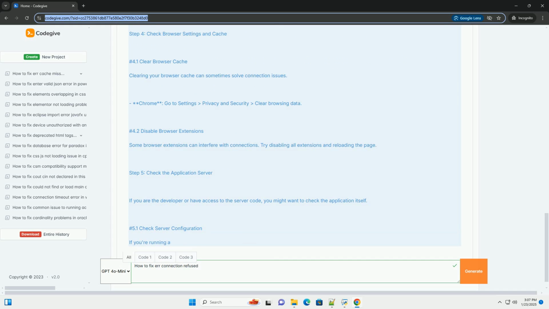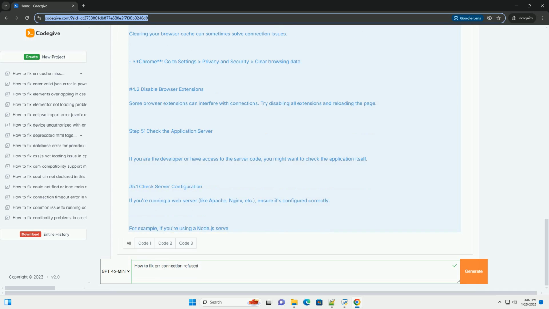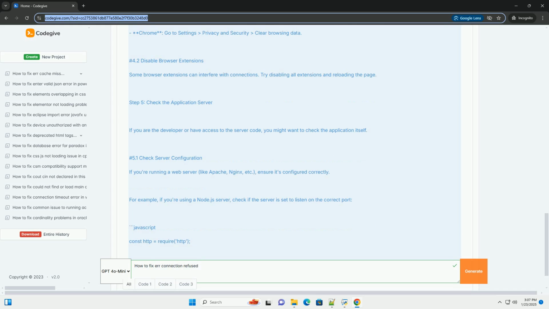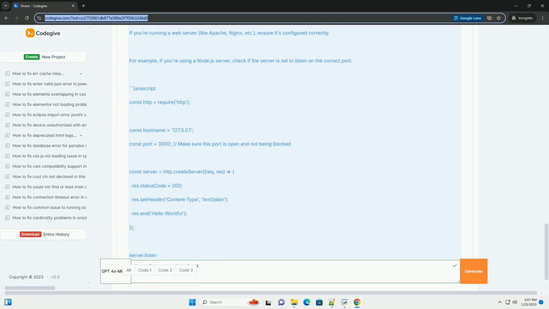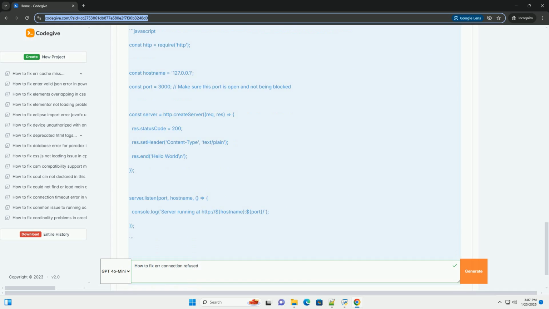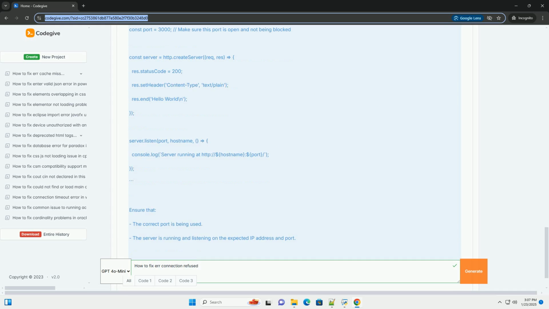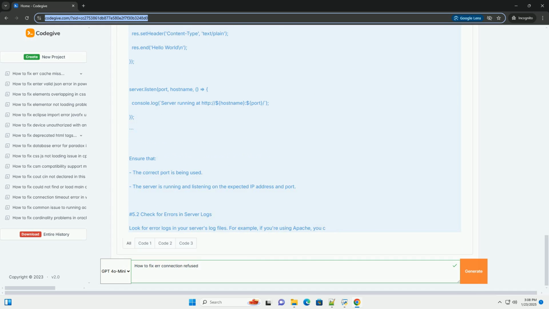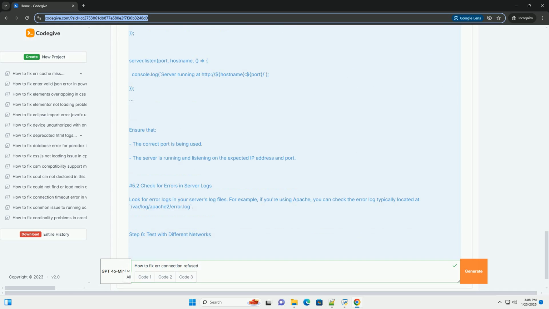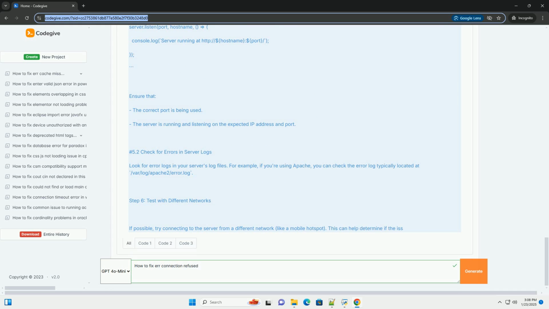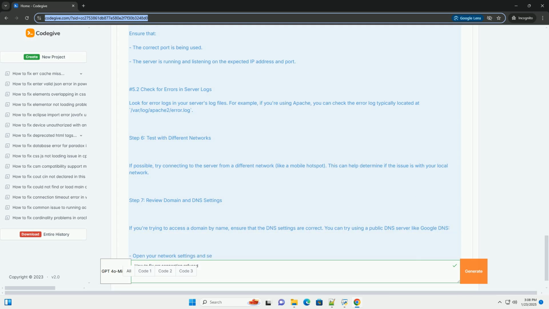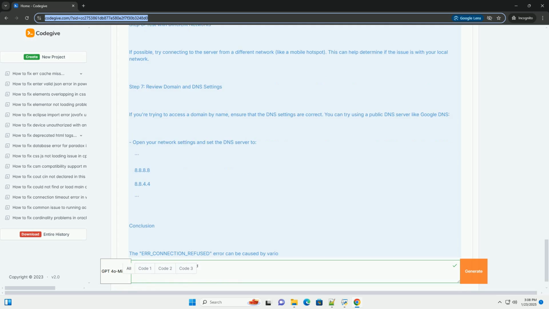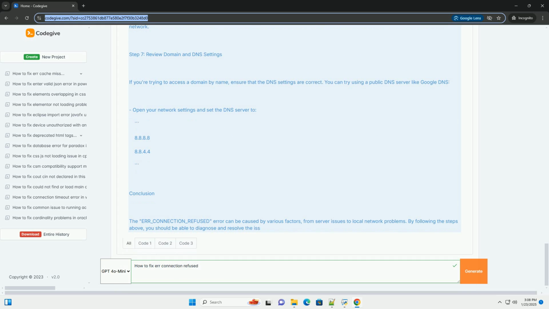Step 1. Check the server status. 1.1 Verify if the server is running. Make sure that the server you are trying to access is running. You can do this by using ping. Open your terminal or command prompt and type. Replace example.com with the actual domain or IP address of the server. If you get replies, the server is reachable.